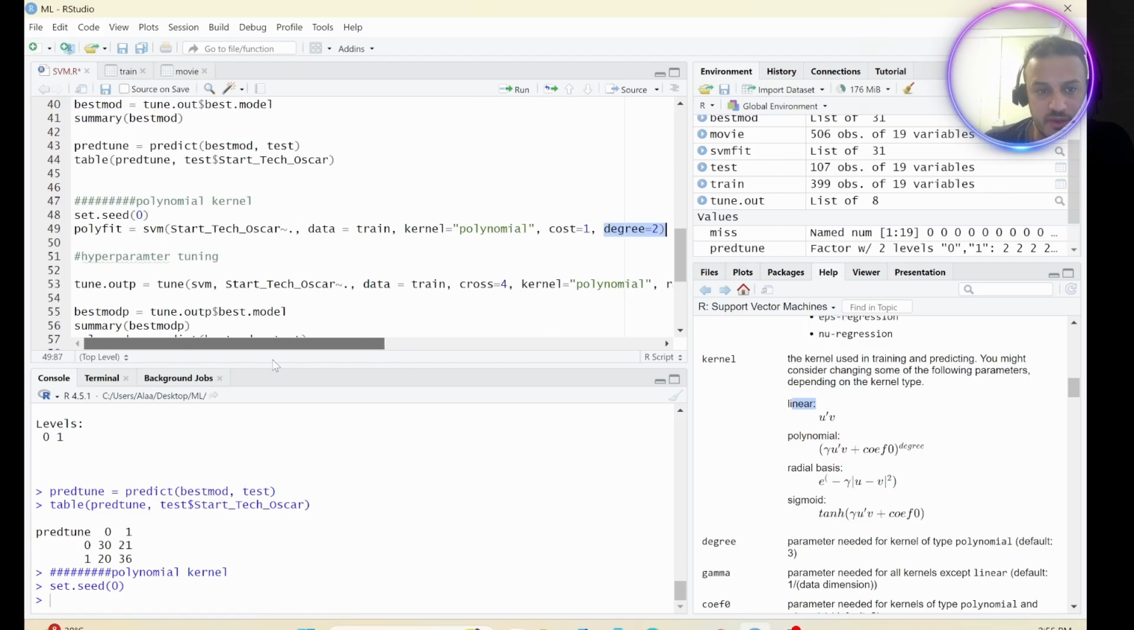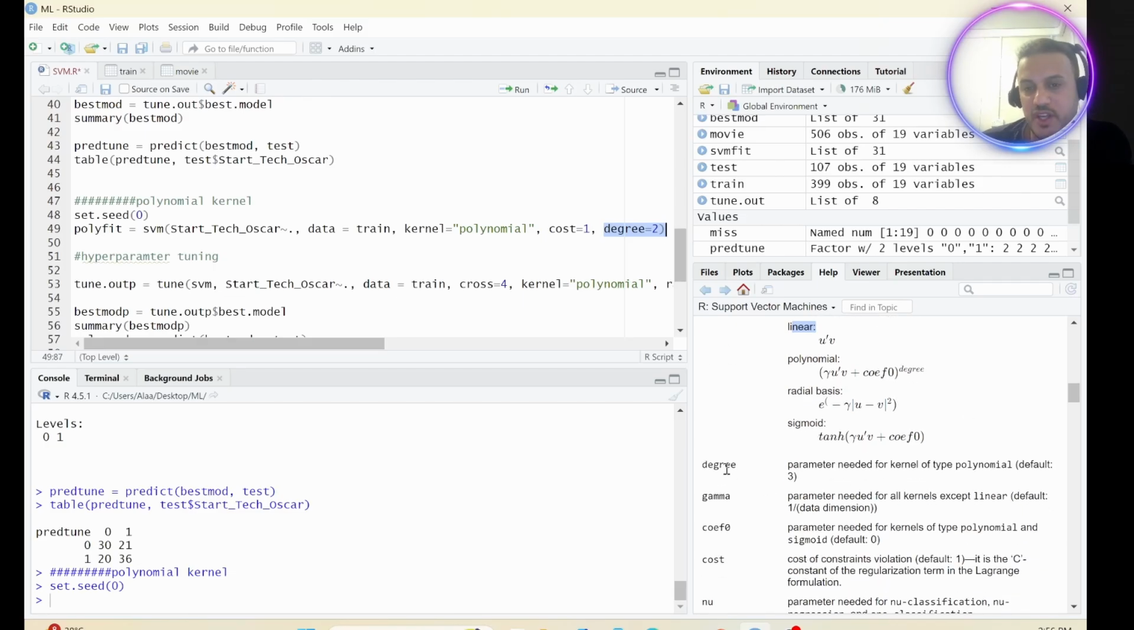So we use the degree. I was going to check the SVM. Also we have them here. So we have the degree in here. This is the parameter needed for kernel of type polynomial. As we said in the previous video, this degree d will be used in the polynomial for fitting our model. So the value of d is so important here.